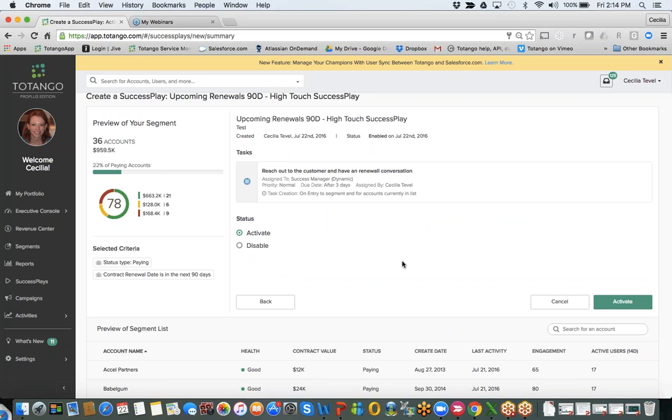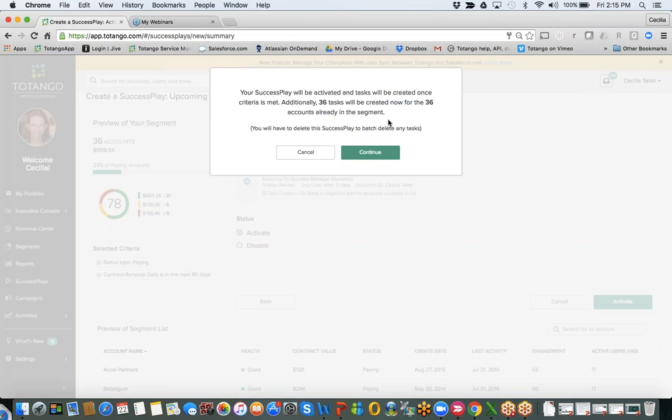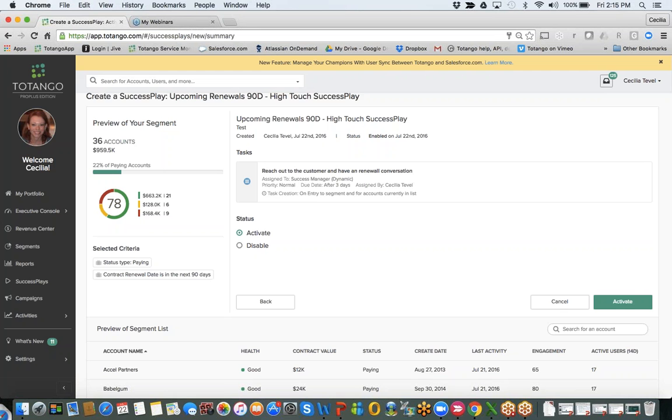And once I activate it, what's going to happen, the specific CSMs are going to get a notification via email, and it's also going to come through their My Portfolio in Notifications tab. So they'll be able to log in and actually process their specific tasks and complete them directly into Totango. So I'll actually go ahead and activate this. It's going to let me know how many accounts are going to be affected, how many tasks are going to be created. And when I click on continue, my success play is going to be launched and available for my team. So that's one example.